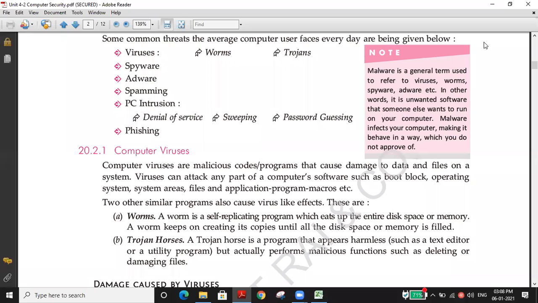Sir, yes. So in yesterday's class, we discussed viruses, worms, and Trojan horse. Today we will discuss spyware, adware, spam mails, that is spamming, and PC intrusion, denial of services, sweeping, password guessing, and phishing and pharming. These types of threats we have seen. Correct. So what is Trojan horse?